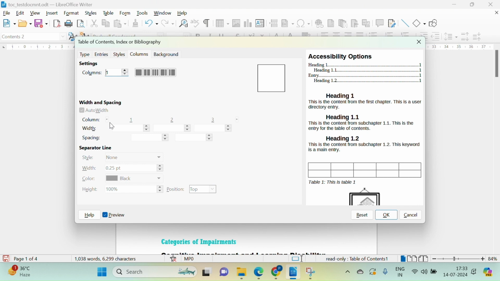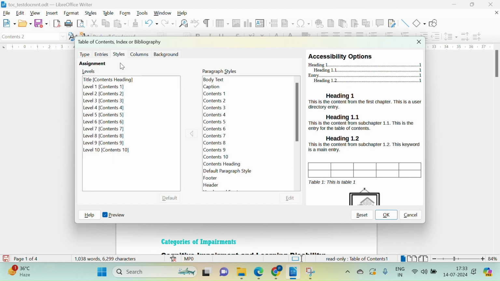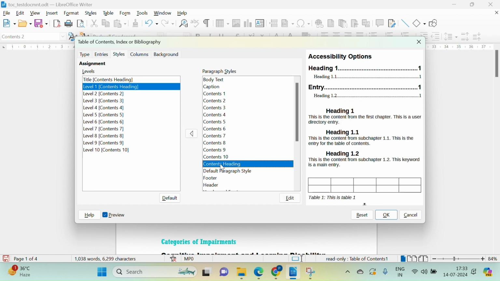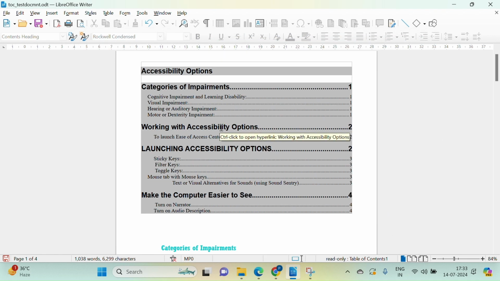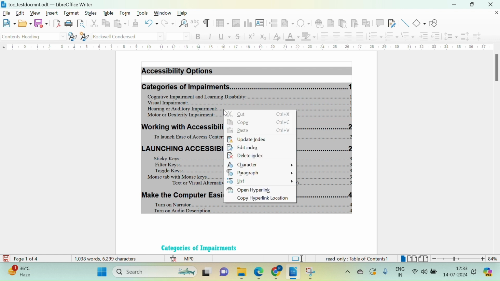Next option, we may move to styles. You can change the styles of the table of contents that we have applied. Suppose I'm taking level 1, and here the contents heading, the subheading I have selected, and I'll be clicking on OK. So this is how the appearance of the table of contents will be changed as per the choice of the styles that we have selected, which are there in the library of the styles index.